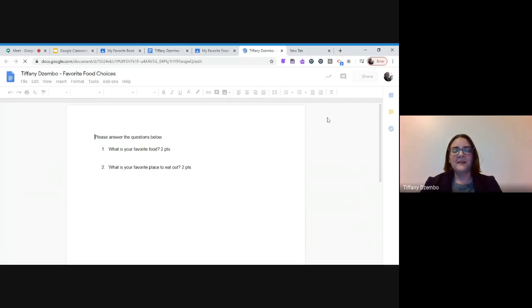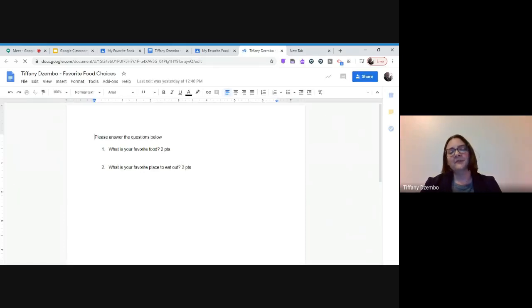It's opening it up. The nice thing about Google too, if you've never used Google Docs or Google Suite before, is it automatically saves everything. So if my computer crashed right now, I wouldn't lose any of my work.